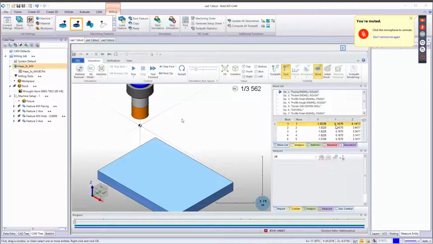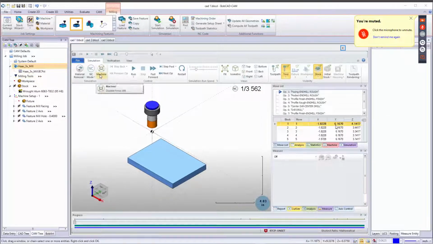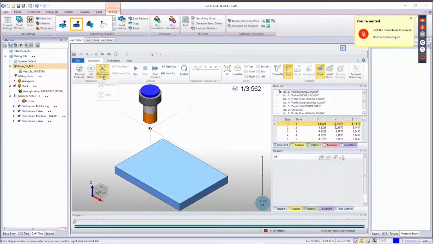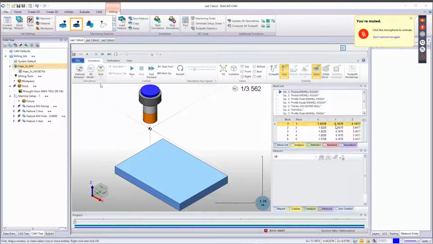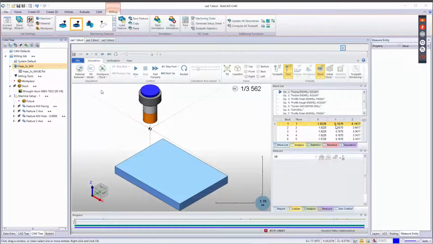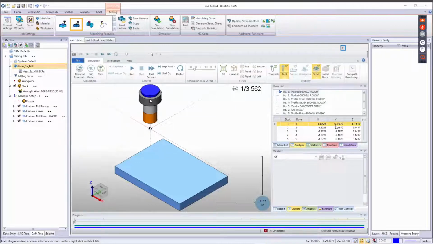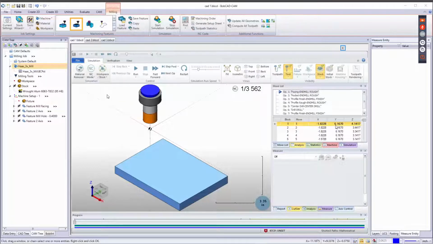Oh, because I changed it to a Haas. There's no Haas machine in here. You're not going to see a stock. Machine, workpiece, stock, depending on how you want this to move. Basically, the machine and workpiece stock is the one I'll use the most because it just moves the tool and keeps the part stationary. Where if you use tool focus, the tool will stay stationary and the part's moving around. So that kind of gets a little dizzy after a while.